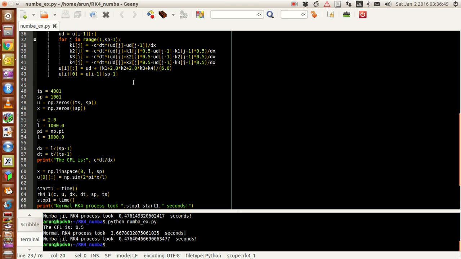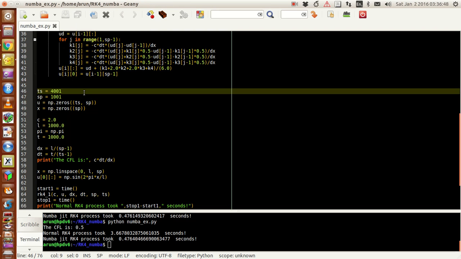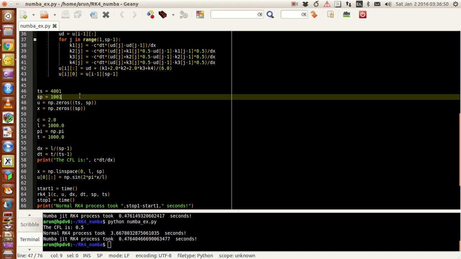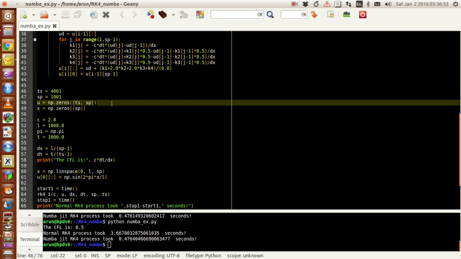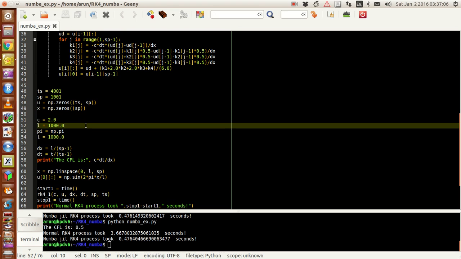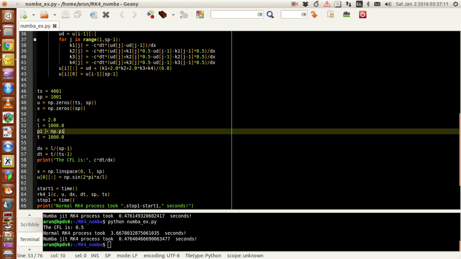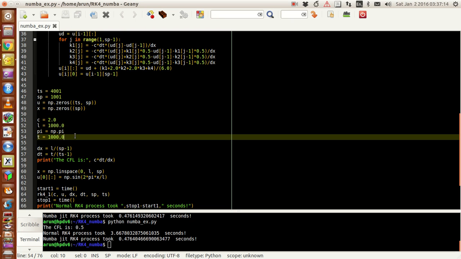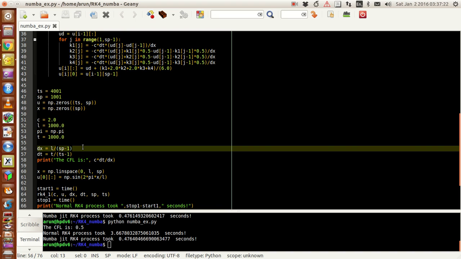In my program, I define the time steps to be 4001 and the number of spatial points to be 1001. Initially I'm defining this u value, which is actually the temperature or the humidity, to be 0 everywhere. I'm setting the velocity of this wave to be 2 meters per second, the length of the entire regime to be 1000 meters, getting the value of pi, and setting the total time to analyze this as 1000 seconds, using the logic I explained in the illustration.